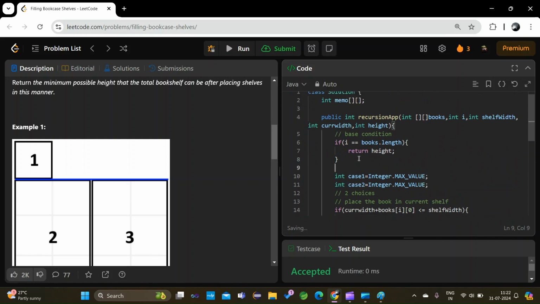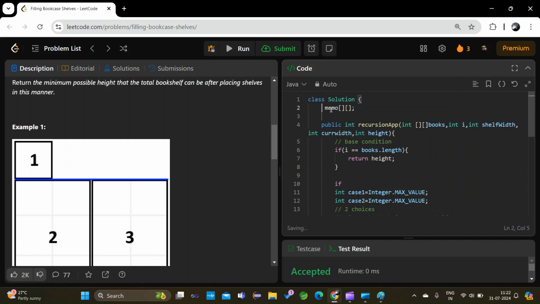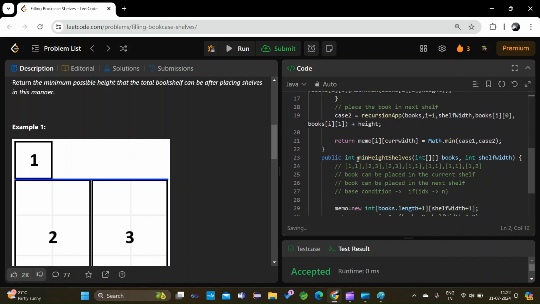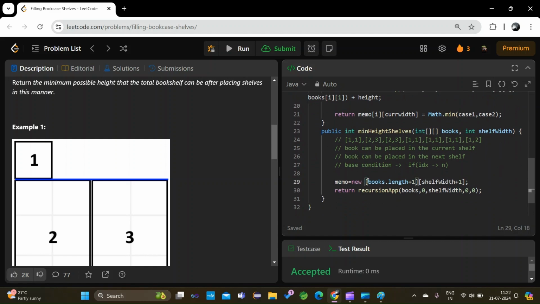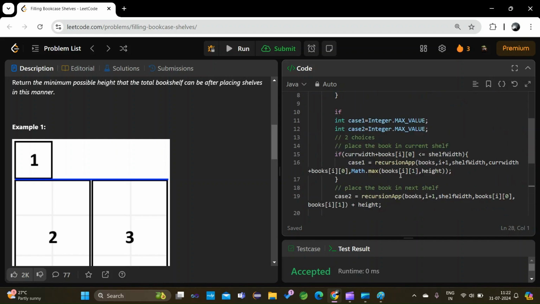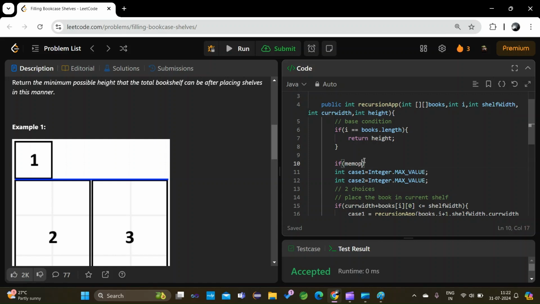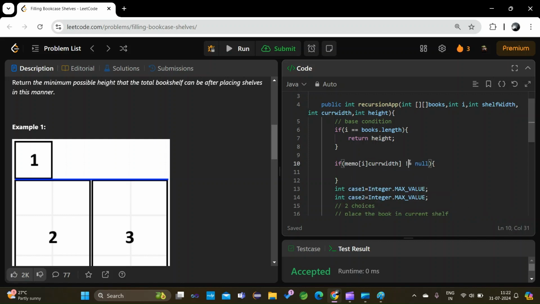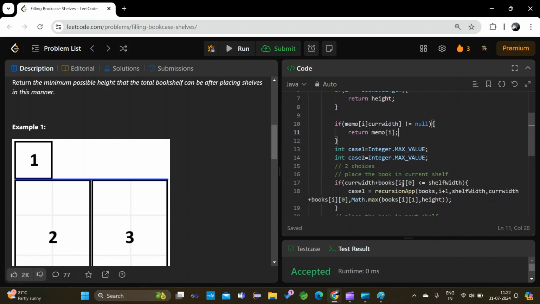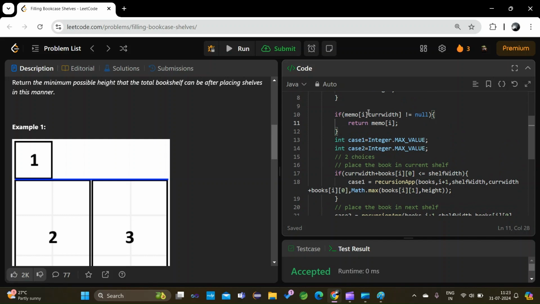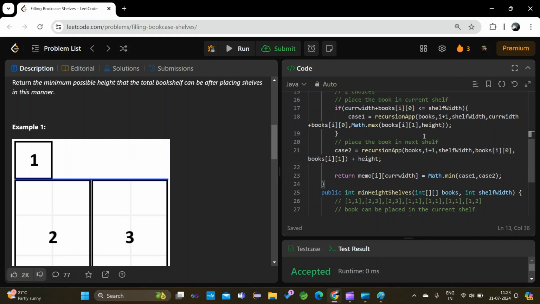Now before here, here only we have to check, so instead take Integer so that we can check the null values also. Otherwise, we can fill this all with minus 1. Okay, so we'll check here if our memo of i and current width is null. If it is not null, then we will return what? We will return memo of i, else it will calculate. Okay, so if such an equation already exists, then it will not calculate, right? It will directly return. Now this is done.